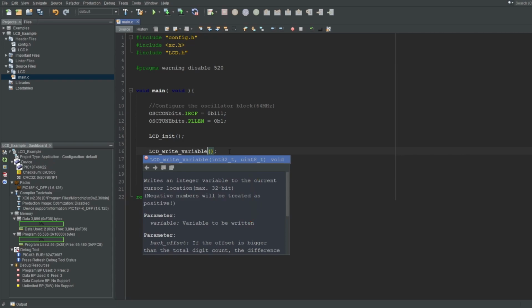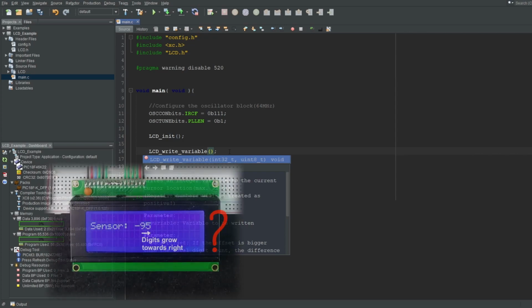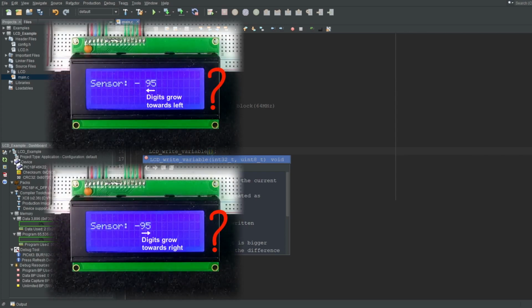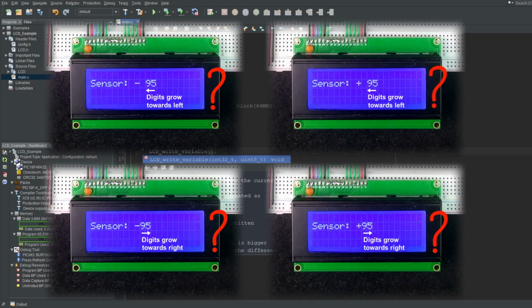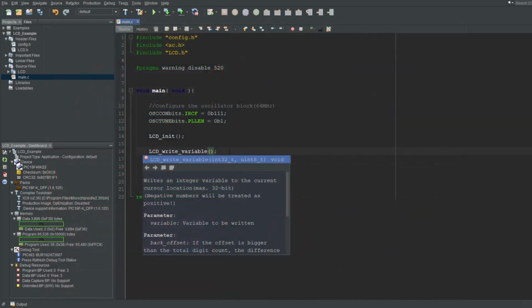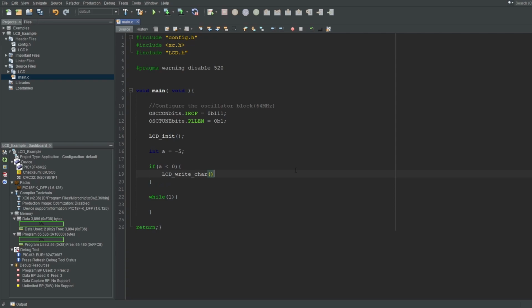Also, negative numbers are displayed as positive. This is to avoid the problem of where to put the minus symbol, or if you want a plus symbol for positive values or not. If you have a negative number, you can check if it's negative with an if statement and put the minus symbol manually. As an example, let's make a variable count up slowly and display it on screen.